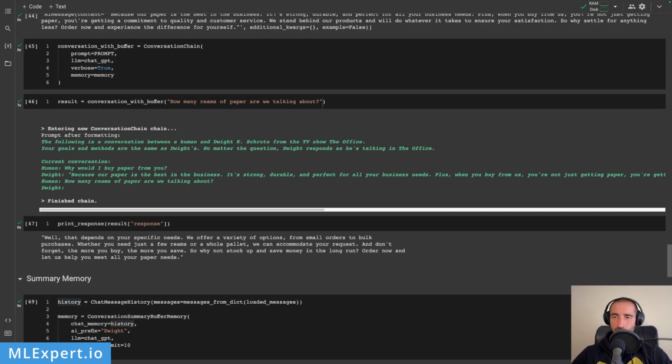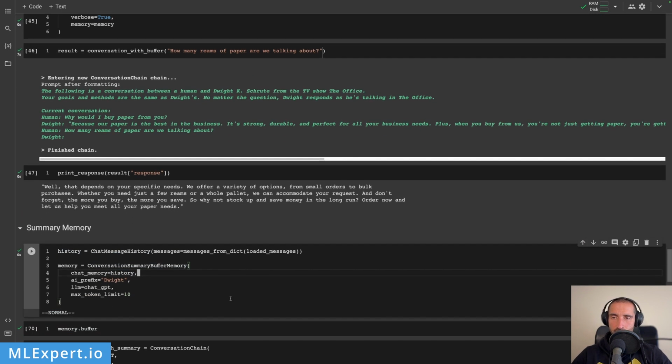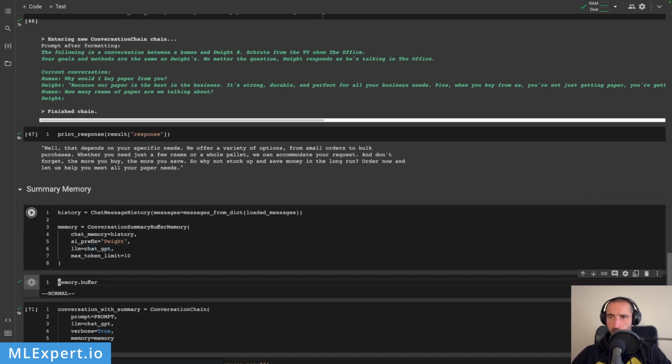Another style of condensing the conversation using LangChain is to use the conversation summary buffer memory. In this case, I'm creating this chat message history, which is again the history of our messages, then passing in the AI prefix, and then I'm passing in a large language model, which in this case is ChatGPT, and then the max token limit after which we are going to create a summary for the conversation. So in order to execute this buffer memory, we need to provide the large language model, which essentially is going to create the summary of the conversation. Let me show you what we get here.